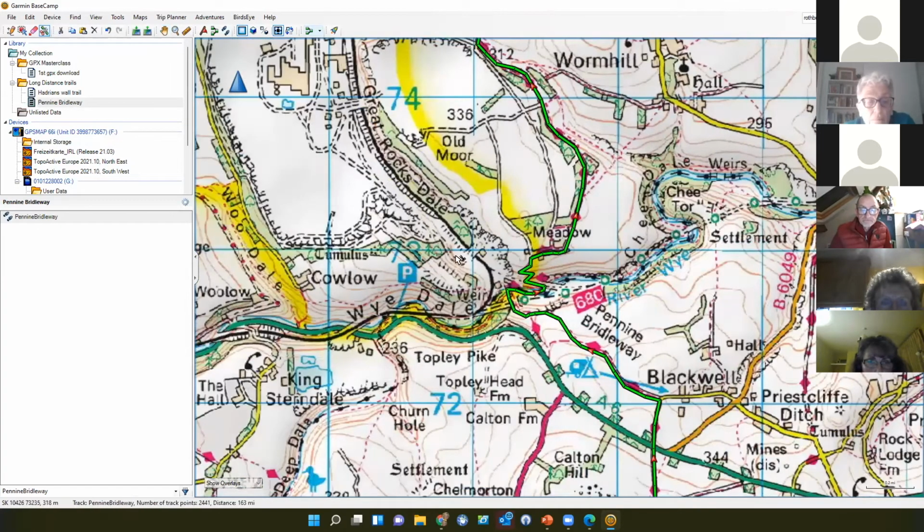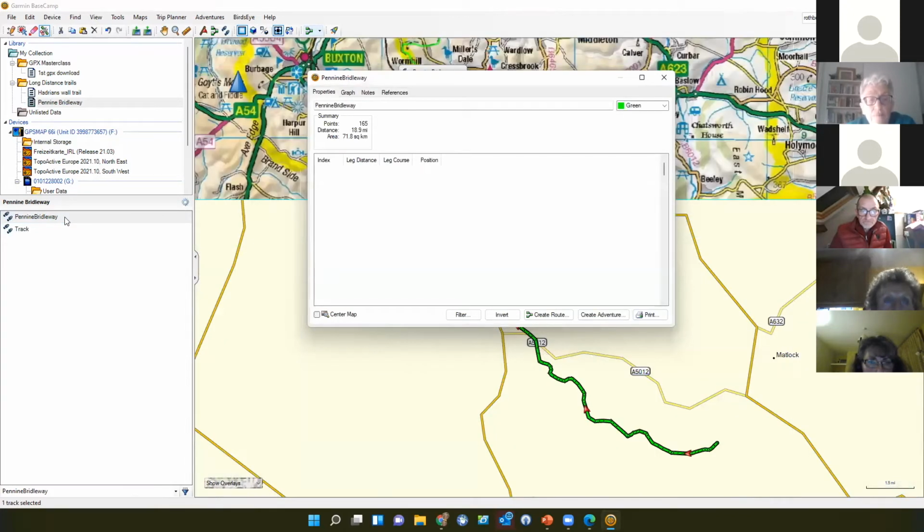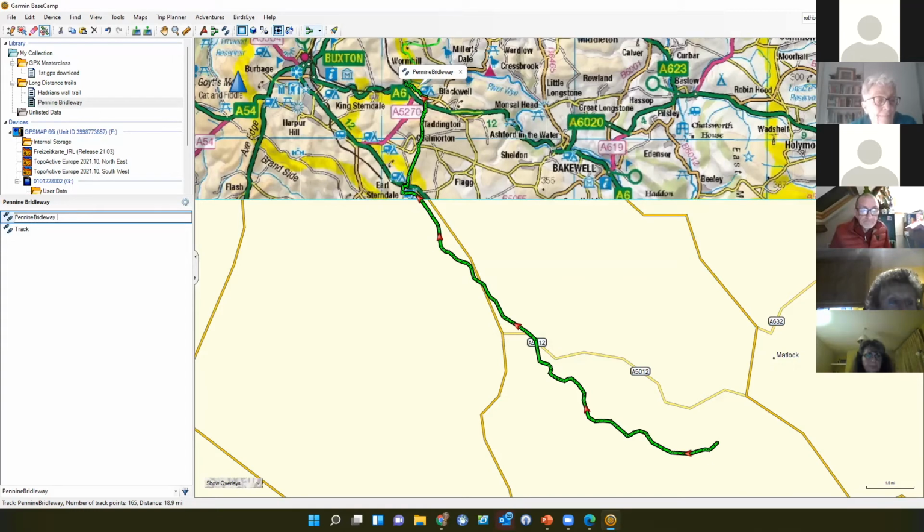I can quickly cut this here at this point. Now, if you don't know which one's which, as I click on it, you'll see one gets bolder and one doesn't. So the first section is the bold one. The second section, when I click on it, is the bold one. So I know this is day one. I can double click on it: 18.9 miles, 165 track points. That's obviously great. 19 miles of my day on the Pennine Way. I can right click and rename that, can't I? Pennine Bridleway, day one.